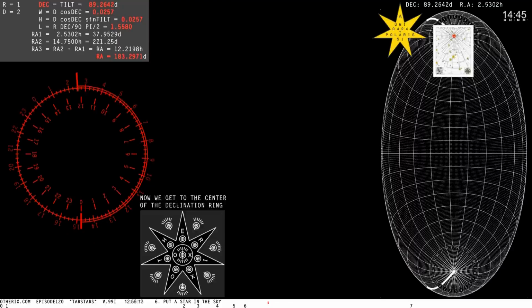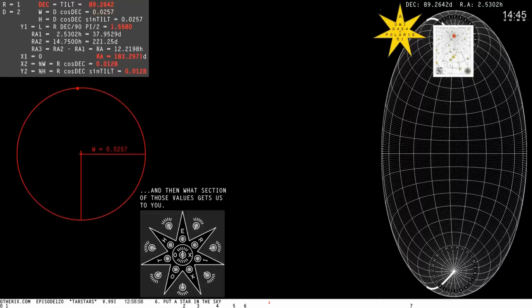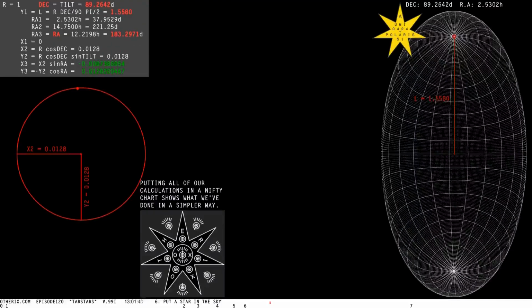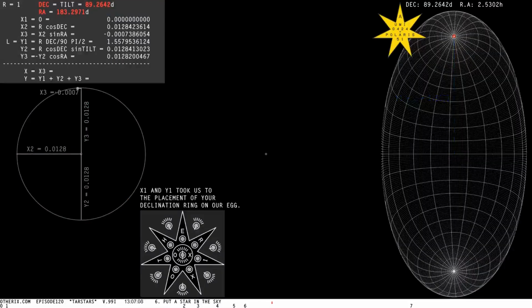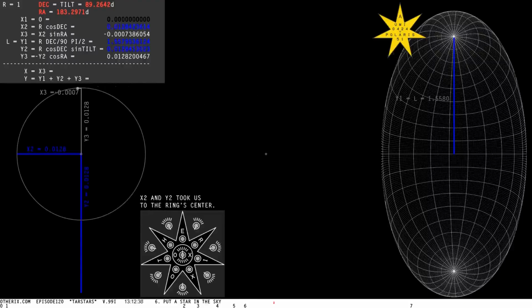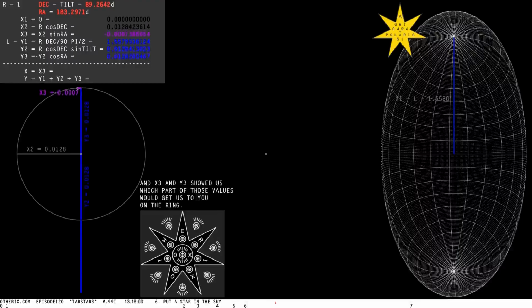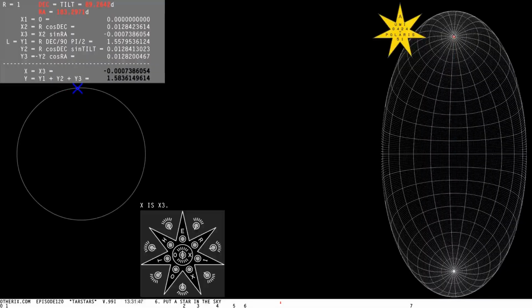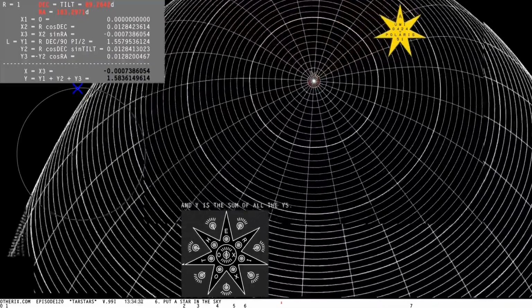Now we get to the center of the declination ring, and then what section of those values gets us to you. Putting all of our calculations in a nifty chart shows what we've done in a simpler way. X1 and Y1 took us to the placement of your declination ring on our egg. X2 and Y2 took us to the ring center. And X3 and Y3 showed us which part of those values would get us to you on the ring. X and Y is from the center of our egg to your location on it. X is x3. And y is the sum of all the y's.